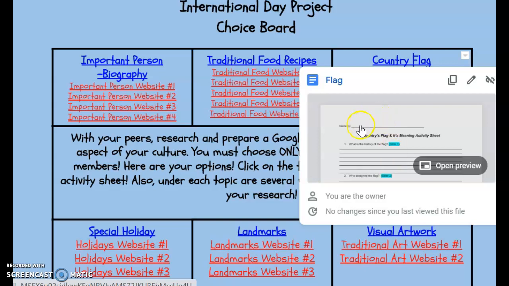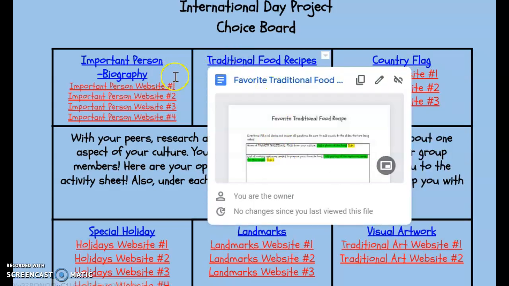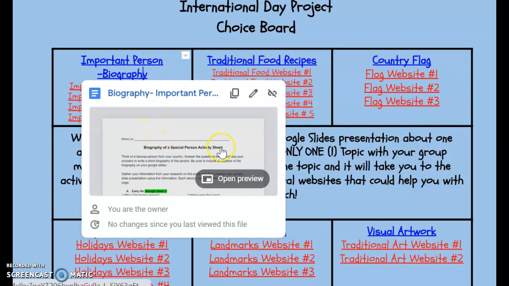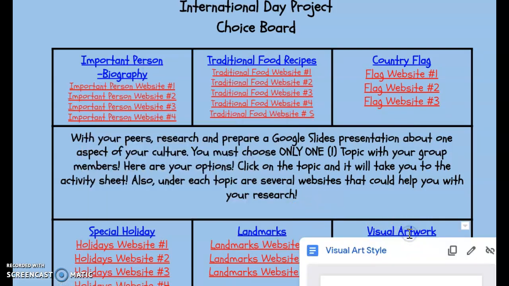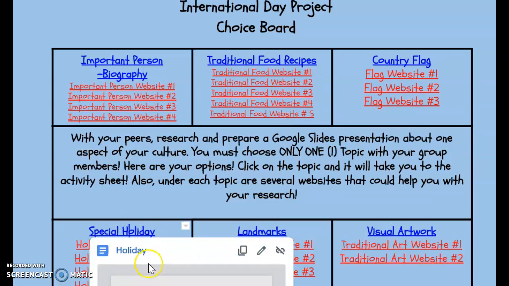Again, these activity sheets are made for you for organizing your thoughts. If you do not need the activity sheets to organize your thoughts, you can go directly into the Google Slides and post your answers in the Google Slides. So this is for the country flag, traditional food, important person, biography, art style, landmark, special holiday.